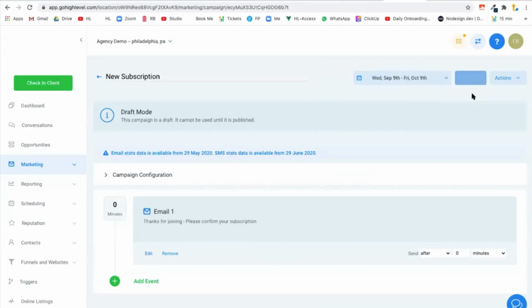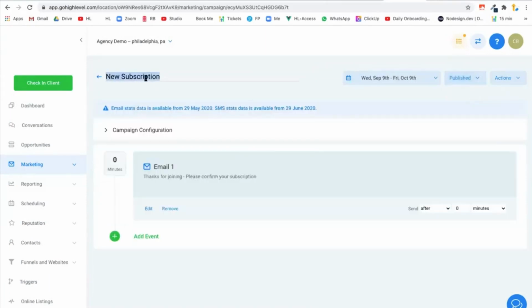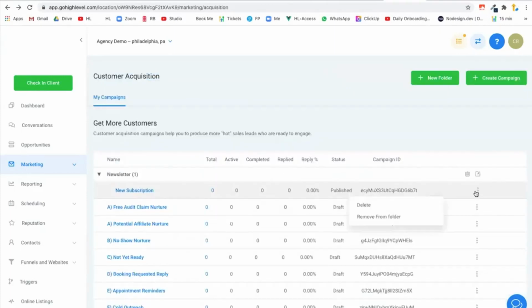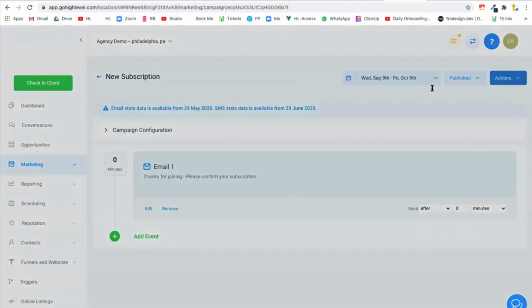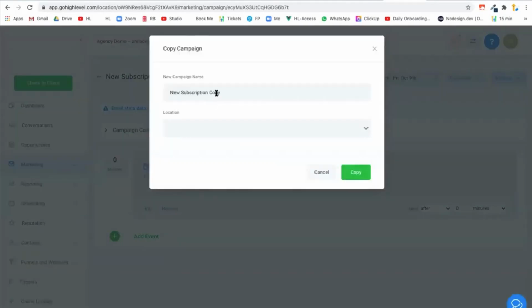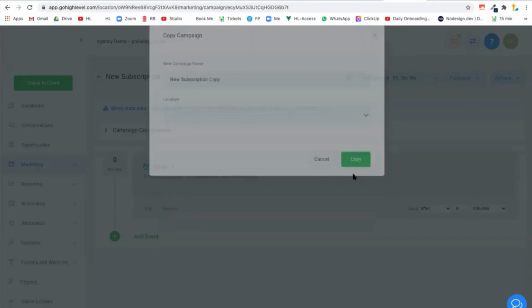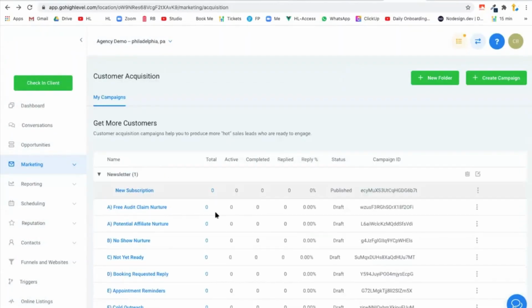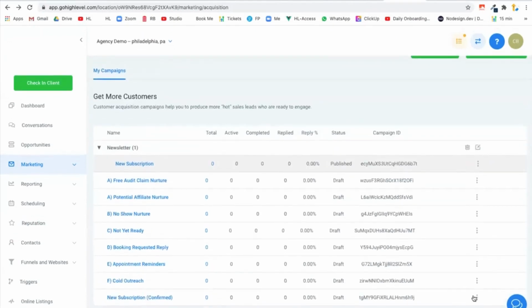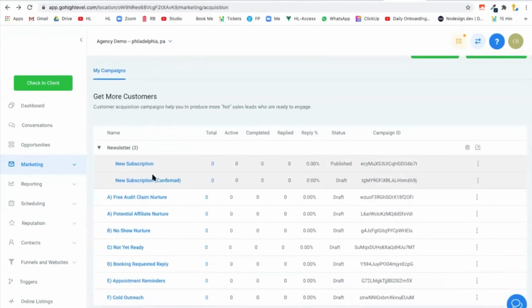Always we have to remember to publish it. And now we can come back. I'm just going to duplicate this one. Oops, I have to click in, copy. This one's going to be called new subscription confirmed. And we're in my agency demo account. Okay. So now we'll go find it, put it in our folder.